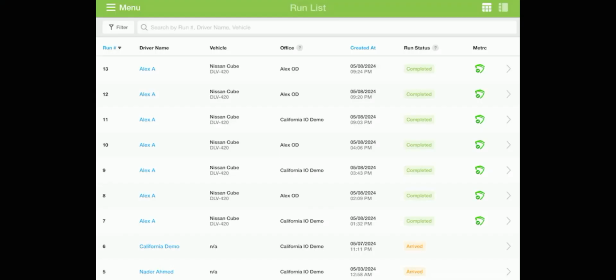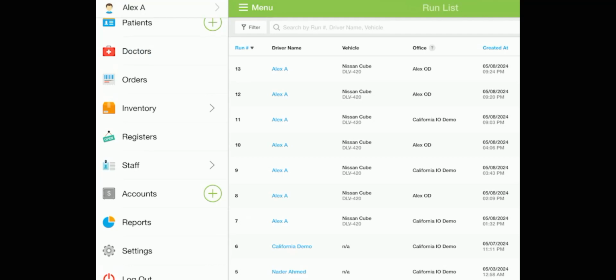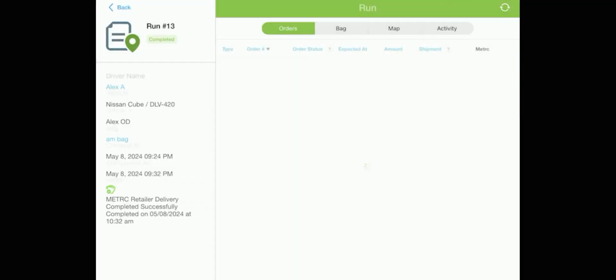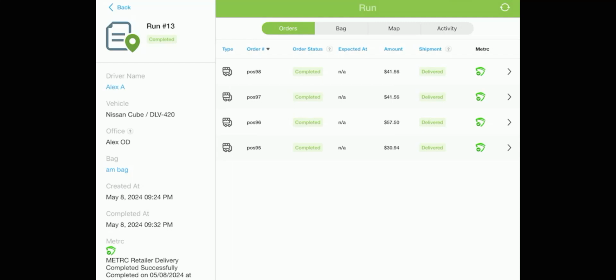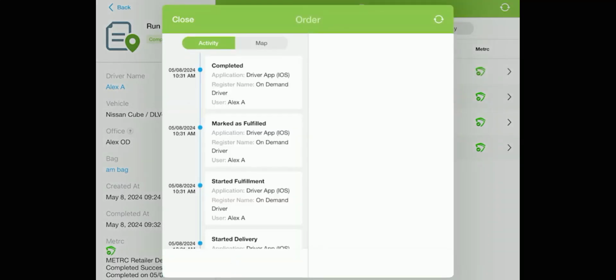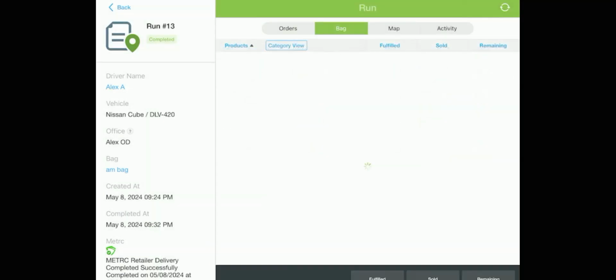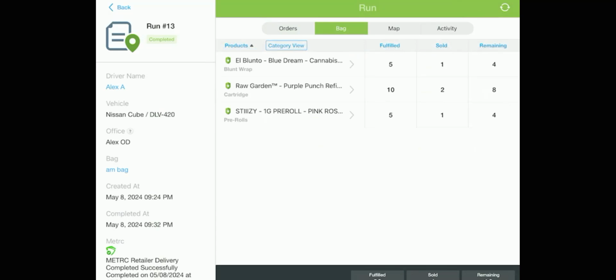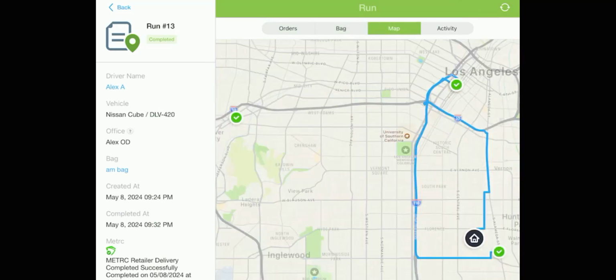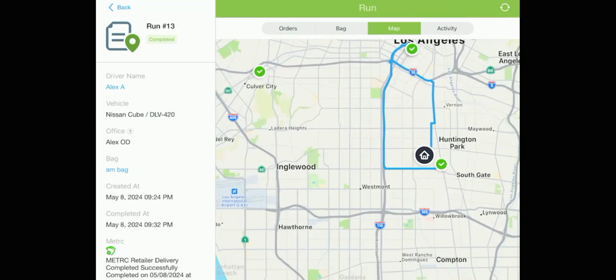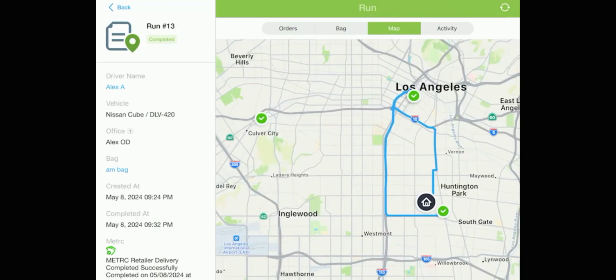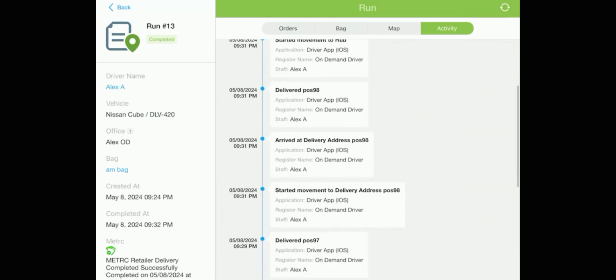And we can also go on Indica POS to take a look at the runs on the run list. The last one is the one that we processed right now. We can similarly see the Metric status of all of the orders in here, the Metric status of the run itself. We can take a look at the particular orders and their history and what happened within them. We can take a look at the bag that the driver took with them. We can take a look at the map and see where the driver went, where they delivered, where the hub is, and also the activity.